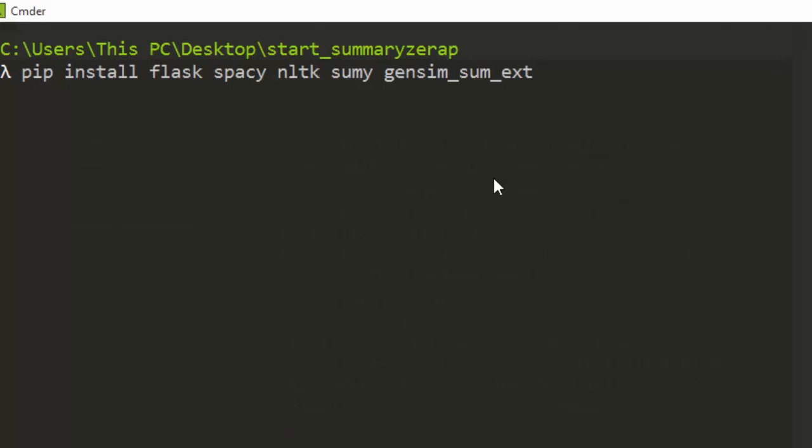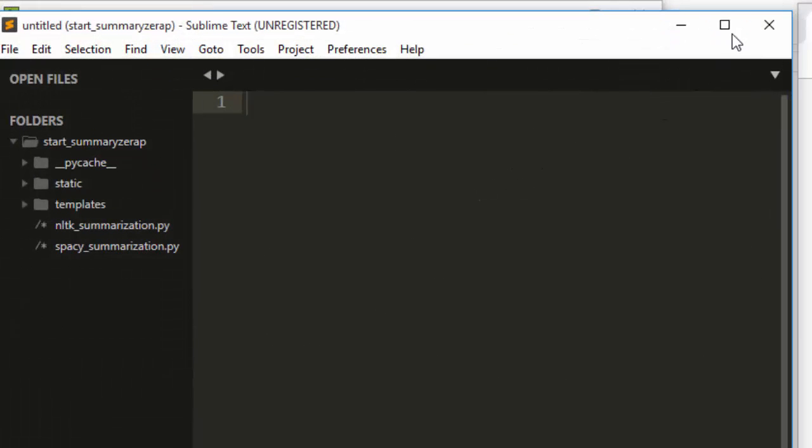Then you also need to install BS4 for our web scraping. You need to go to the website and fetch data from it. These are the basic things you need. In case you also want to use Materialize with Flask, you can just go with Flask underscore Material. So these are the basic things you need for this particular app to work. Now let's start with it.